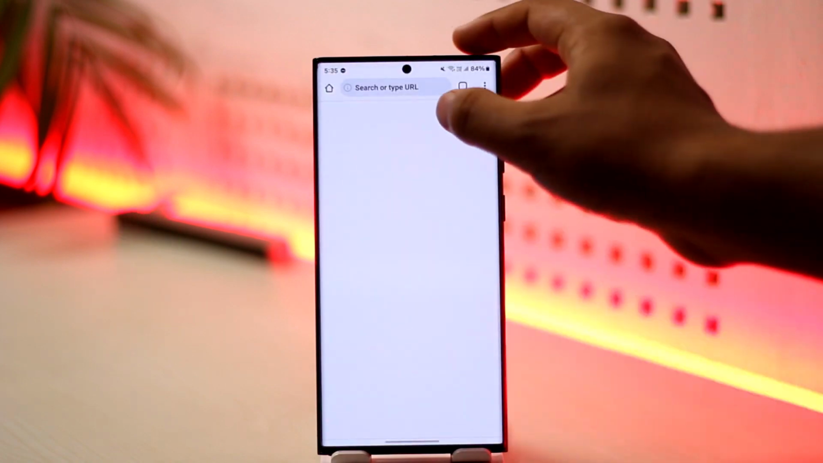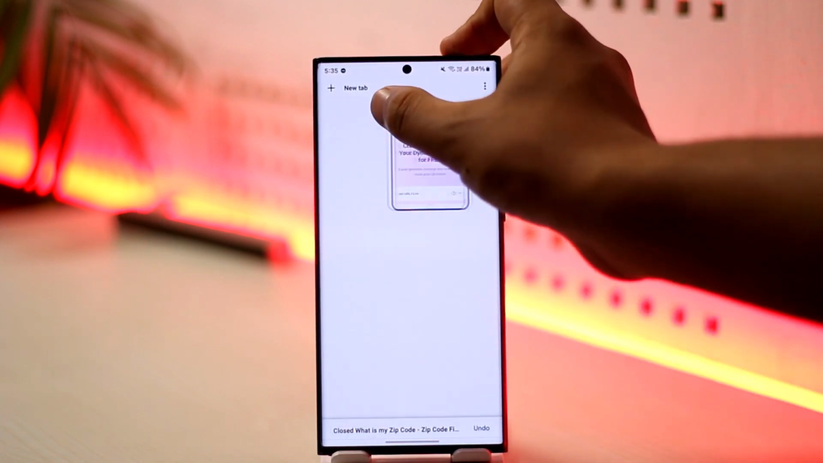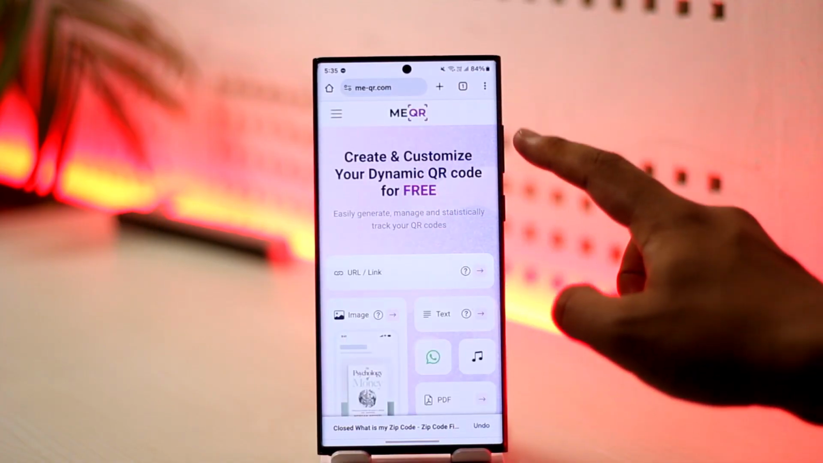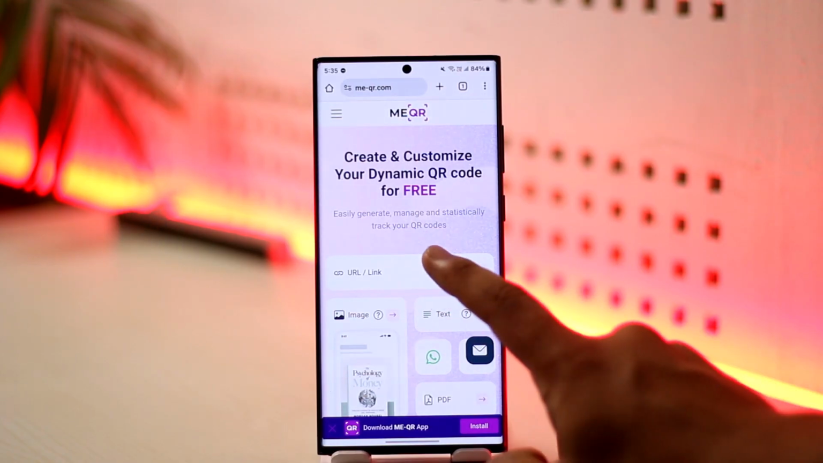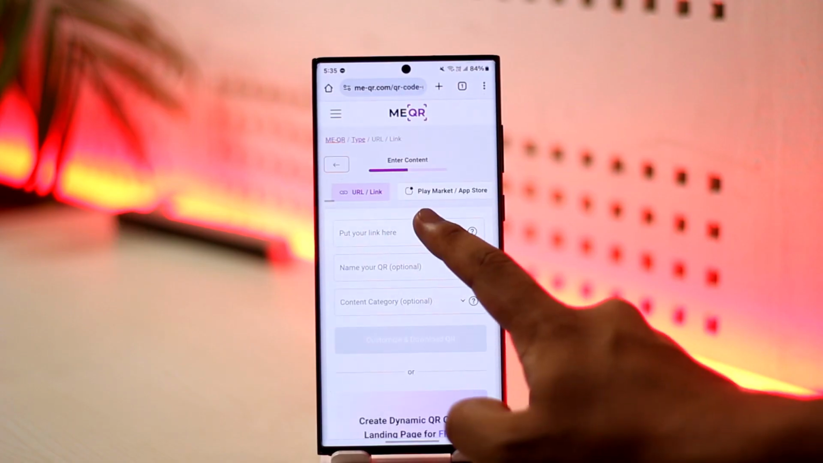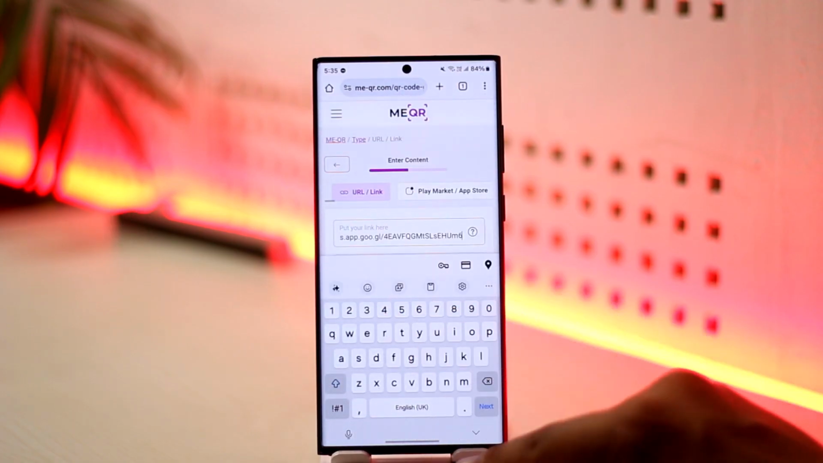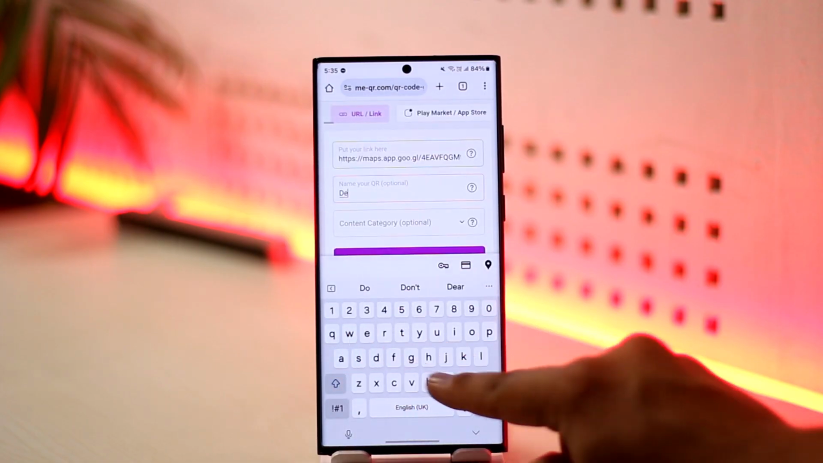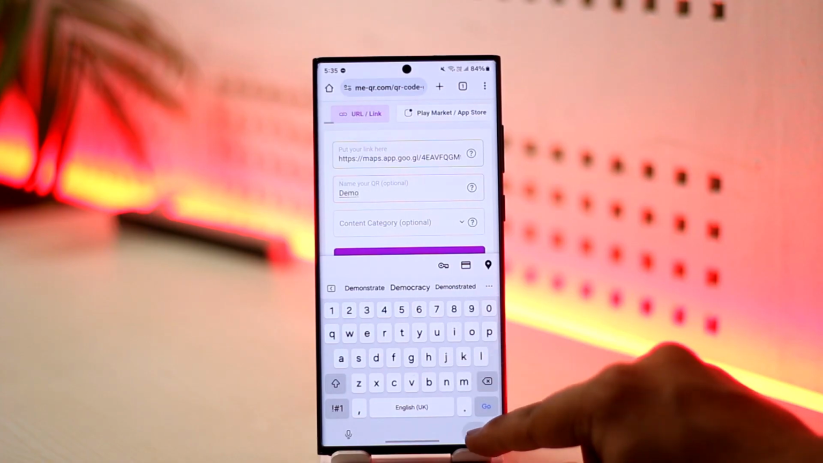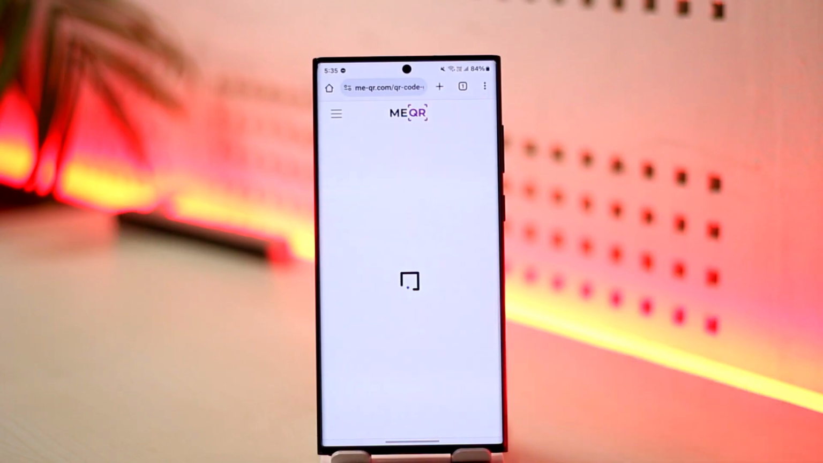Open up your browser. Then over here, you can simply go to this website, which is me-qr.com, which is MeQR. This video is not sponsored by MeQR or anyone, or you can use any other QR code generator website, where you simply have to paste the link that you just copied, which is your Google Maps link of that location, and just name the QR code. So you can just give it the place name. You can also use a content category, then tap on customize and download QR.